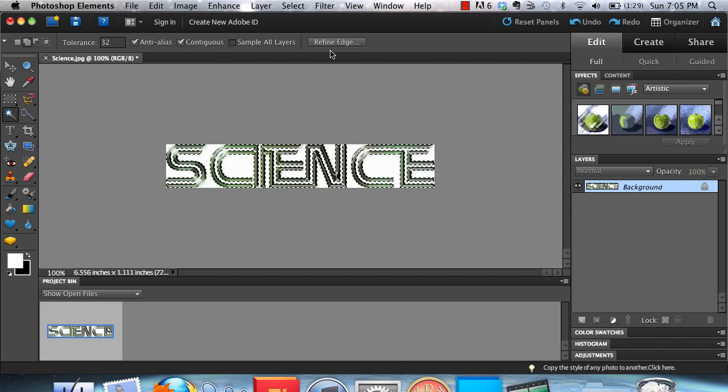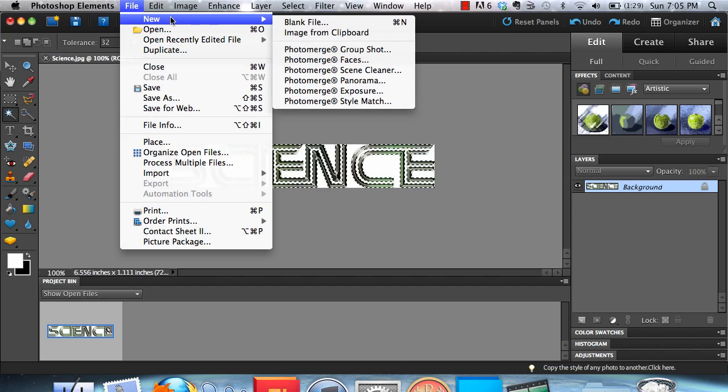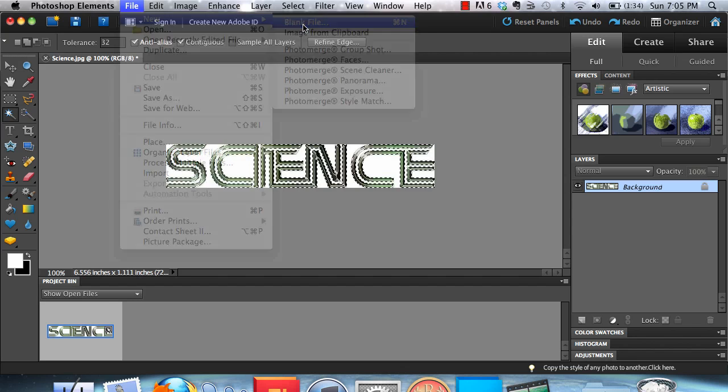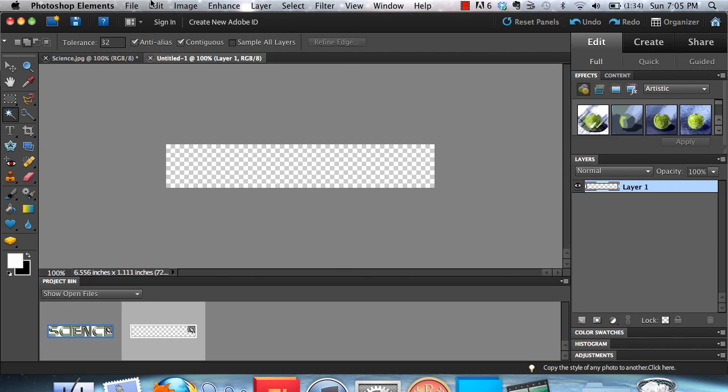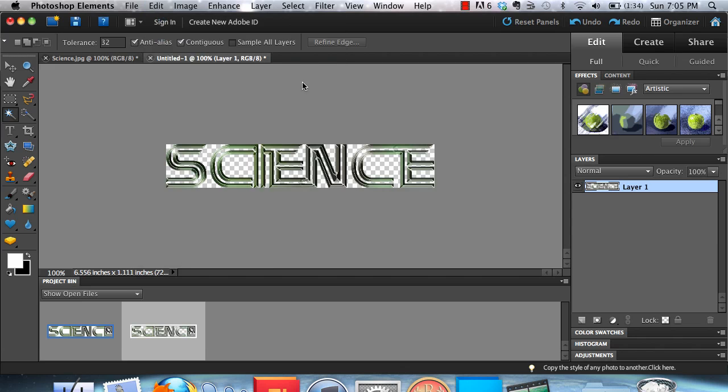Now instead of the white background being selected, all of the things that are not the white background are selected, namely the letters. We're going to then copy by going to Edit and Copy. We're going to create a new image, going File, New Blank File. Then we're going to choose the background contents to be transparent and click OK. We can then edit and paste the selected image onto the background.